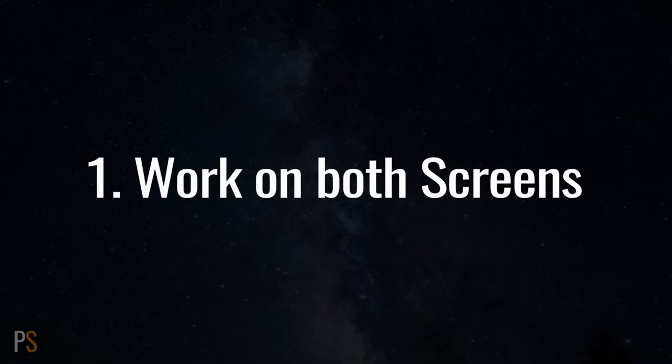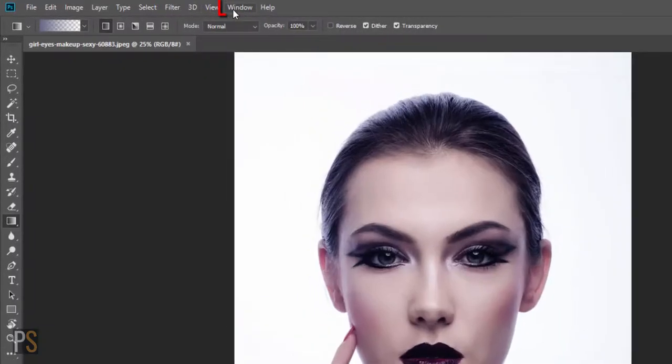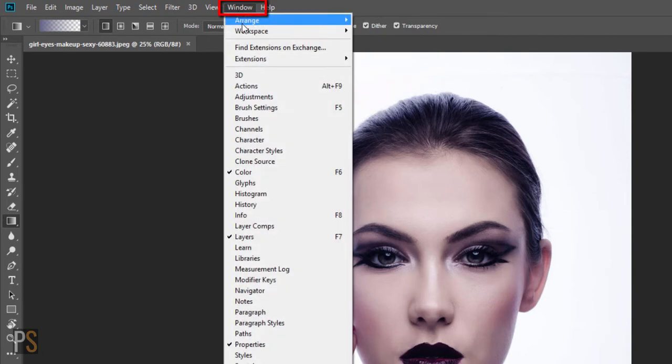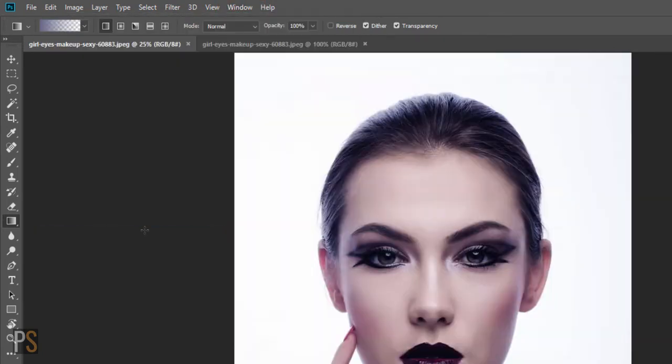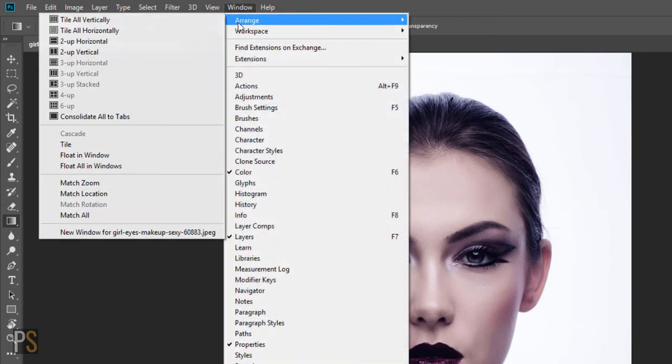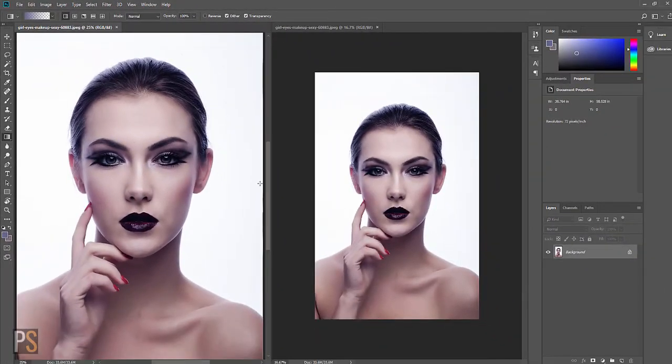If you've ever worked on an image and you have to keep zooming in and out, it can get a bit frustrating. If you go up to Window, down to Arrange, and then down to the bottom and click on the name of your picture, then go up to Arrange again, and then down to 2 Up Vertical, you have your picture showing twice, one zoomed in and one far away.